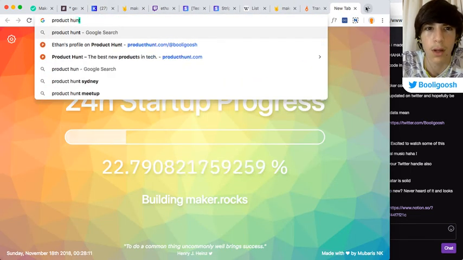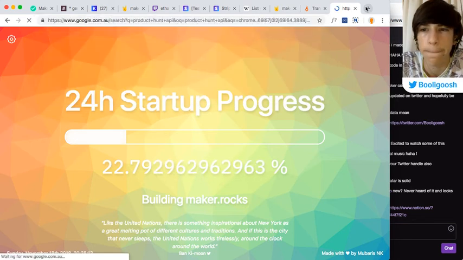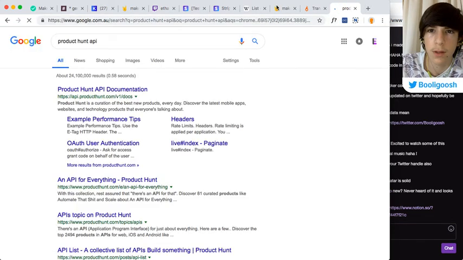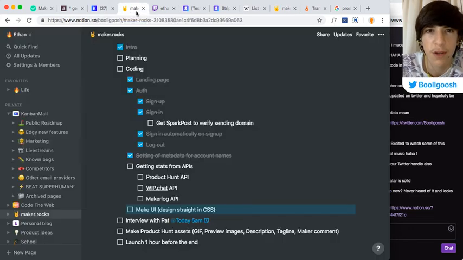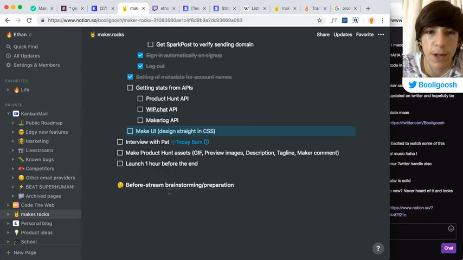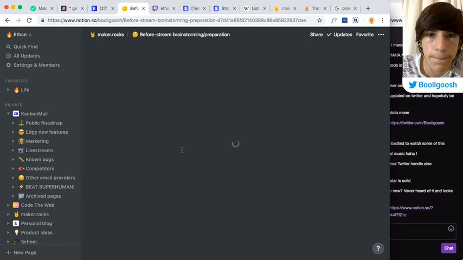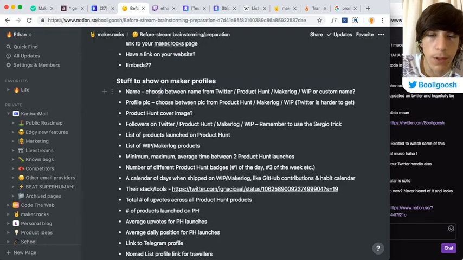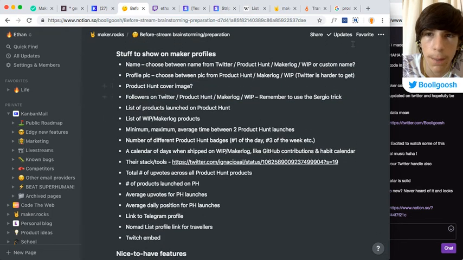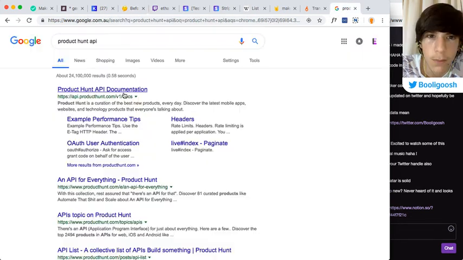Product Hunt API. I'm gonna go back. Wrong one. I keep getting confused between this and my Notion. They have the exact same page title and the exact same icon. So this one is my Notion. Okay, so this is all the stuff I want to show. Okay, cool. Product Hunt API documentation.